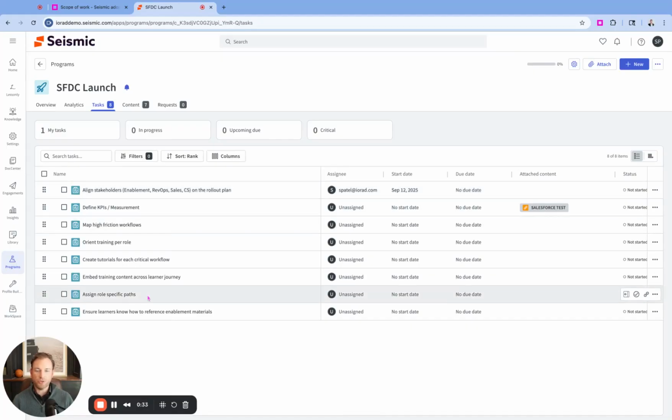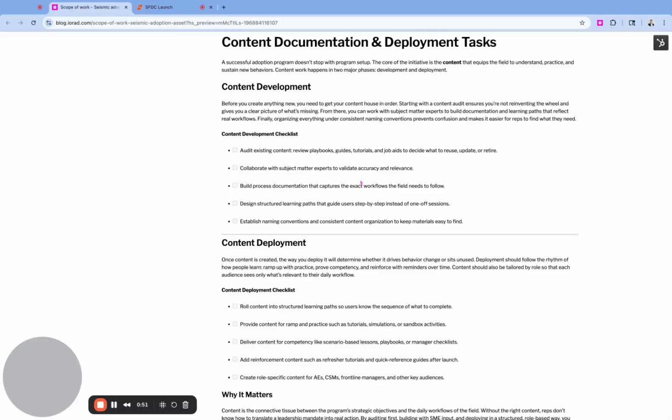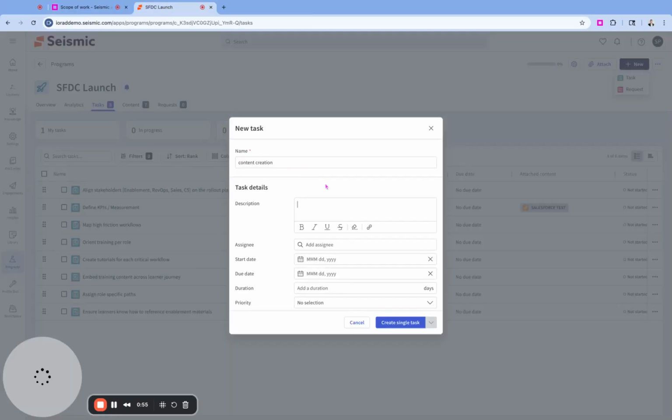So I have some samples in here. You can certainly add to these as well. And basically when you go to create a task, you can assign it with a name, just say content creation or whatever the particular task is. I may put a description and some details in there. Again, you can reference back to our guide if you want to copy paste these and put them right into the tasks and then add your own.